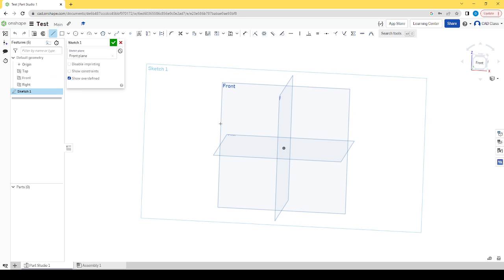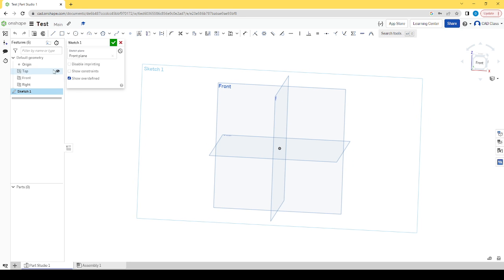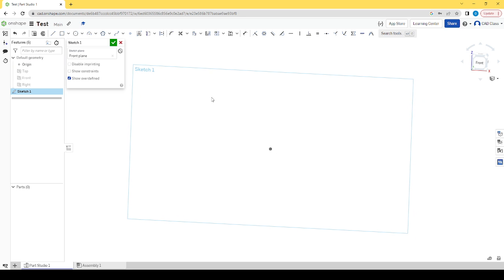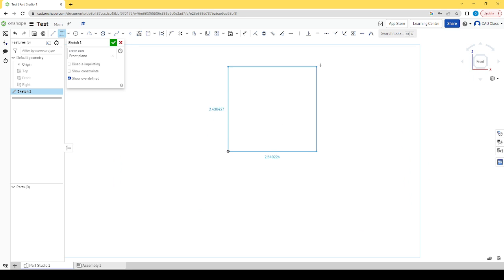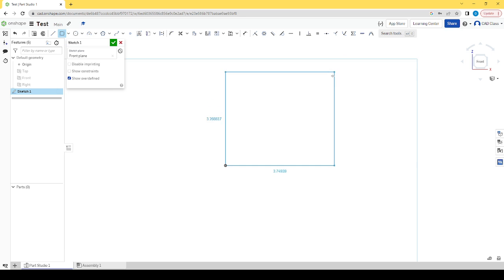You can see the sketch shows up in the feature tree. If you want to hide these planes, every item in the feature tree, if you hover over it, has this little eye. If you click on that, it'll toggle the visibility. So you can hide these planes. If you want to, you can hide individual features or parts or whatever if you need to as well. Geometry creation is pretty straightforward. It's very similar to SolidWorks or Inventor.